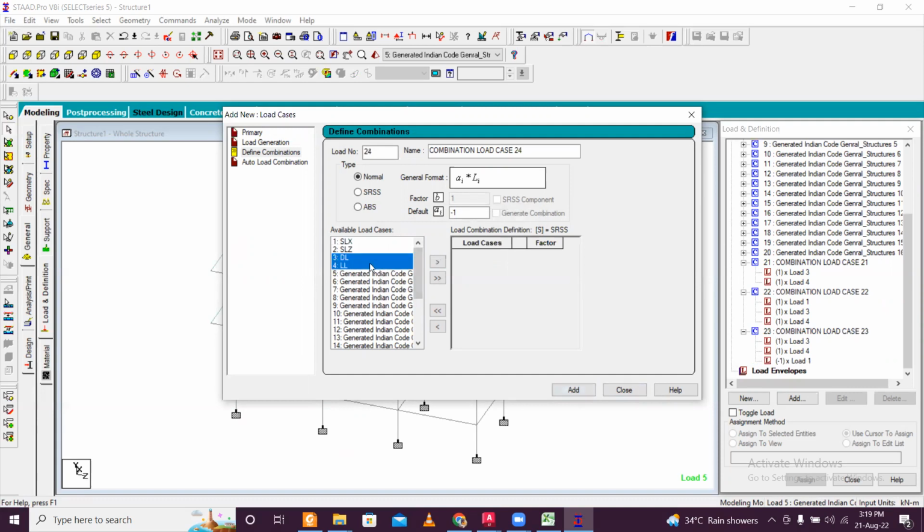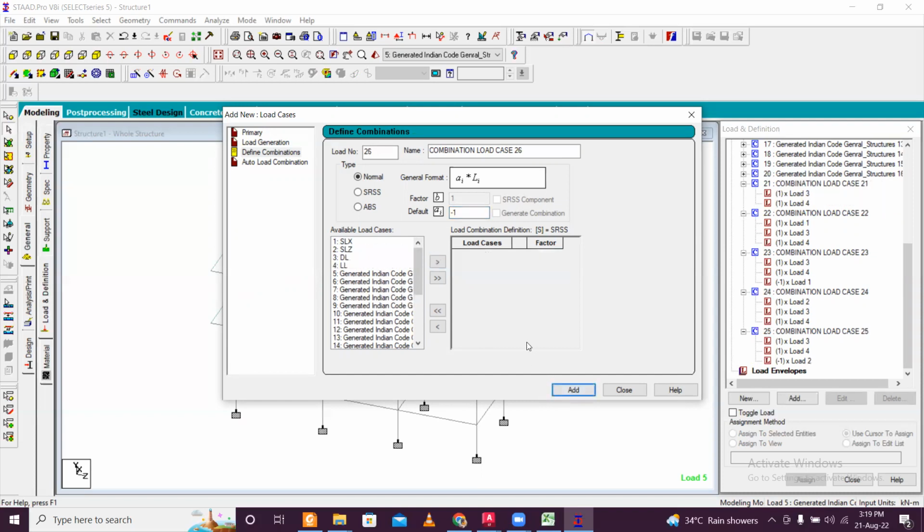Then it will be dead load plus live load plus seismic load in z direction, and this will be +1. Everything will be +1 here. Then we'll add this, and then another combination with dead load plus live load and the seismic load in z direction. Now this one will be -1, and we'll click on add. So pretty much all the unfactored load combinations have been added: dead load, live load, and dead load and live load plus and minus seismic load. This has been added, and close this.